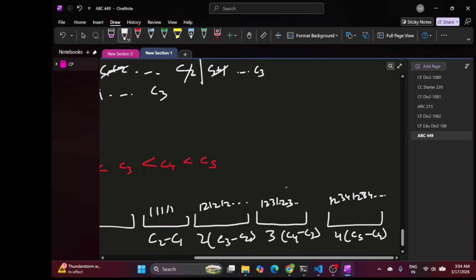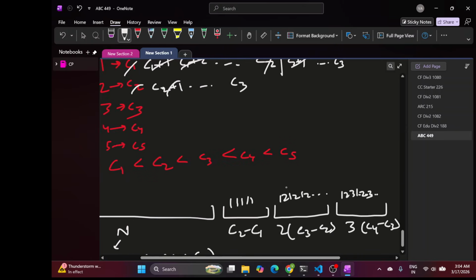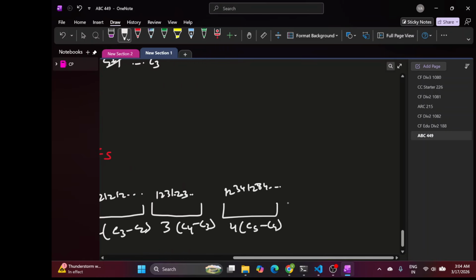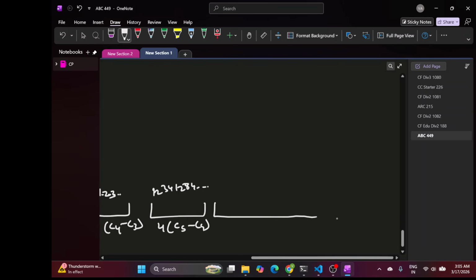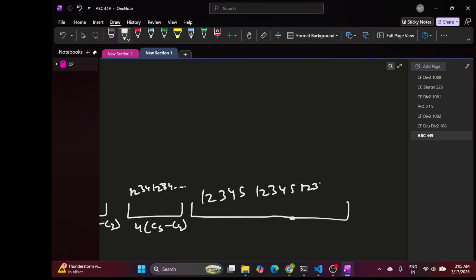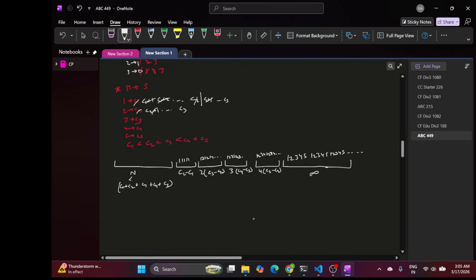And now what happens? All our elements are equal, right? So basically now it goes 1, 2, 3, 4, 5, 1, 2, 3, 4, 5, 1, 2, 3, 4, 5 and so on, till infinity, right? This is basically what is happening.